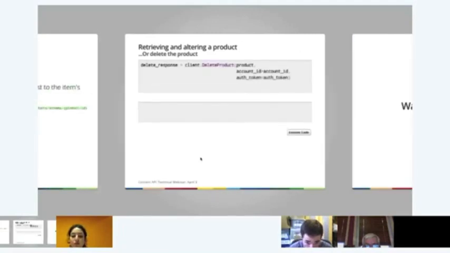And then finally, one last thing we're going to do on individual products before we move on to batching is deletes. So let's assume we have this product in hand. You make a request to the same unique URL, but instead of a PUT request, you make a DELETE request to delete the item.